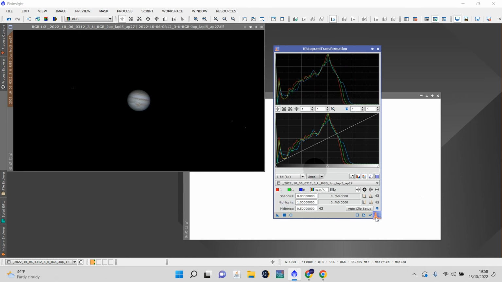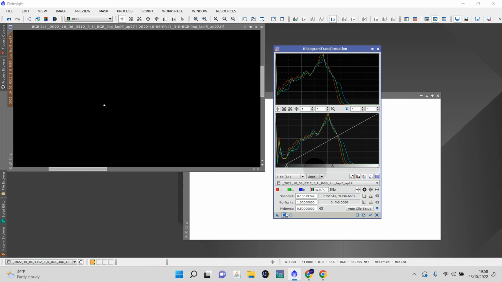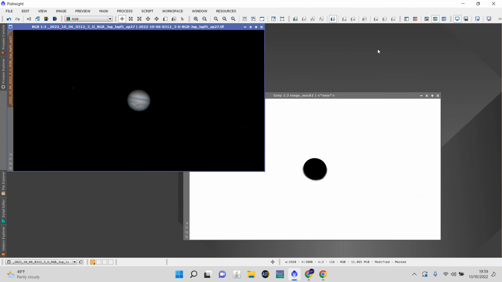Now, we might want to bring down the black point a slight bit more. Let me zoom in on this moon here. As you see, there's a little bit of stuff around it, so we're just going to bring this in a little. Perfect, right there. All right, so I think we're good. And also, what's good about taking down the blacks a little bit is this really helps get rid of the excess area around Jupiter, like the stuff you don't want. So yeah, that works really well. All right, so now we're going to close out of this Histogram Transformation.